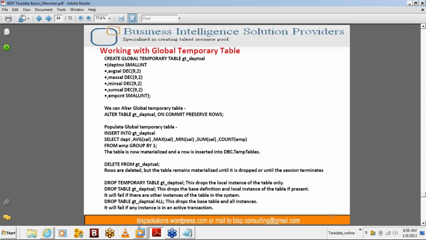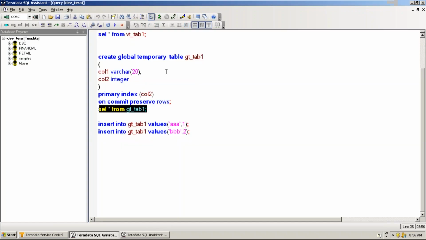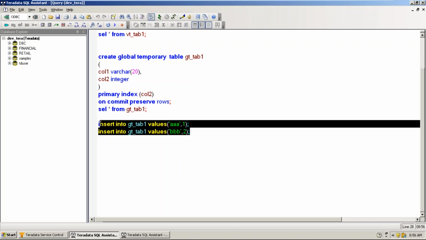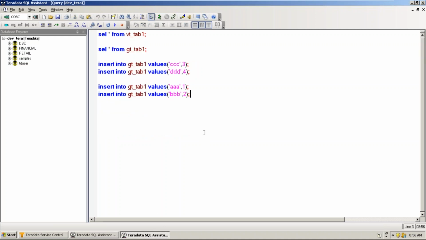Okay, so let me explain. If I use a permanent table, I have inserted some data here in the first session. Can I see the data in the second session? Yes. But in a global temporary table, is it possible?